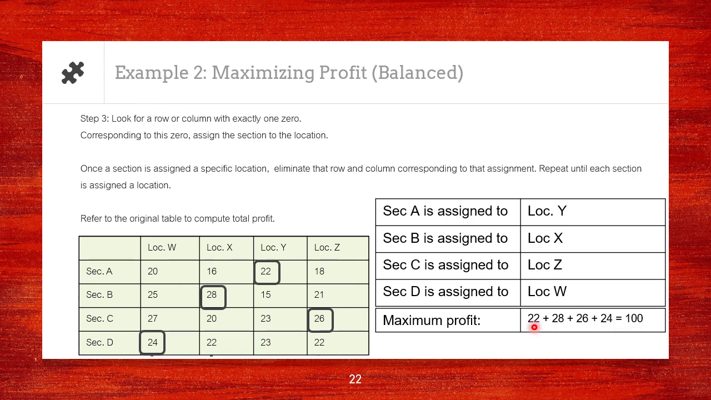Now, this is the assignment that provides the maximum profit. In this case, all other assignments will give a possibly lower profit. So this ends the discussion on example 2.